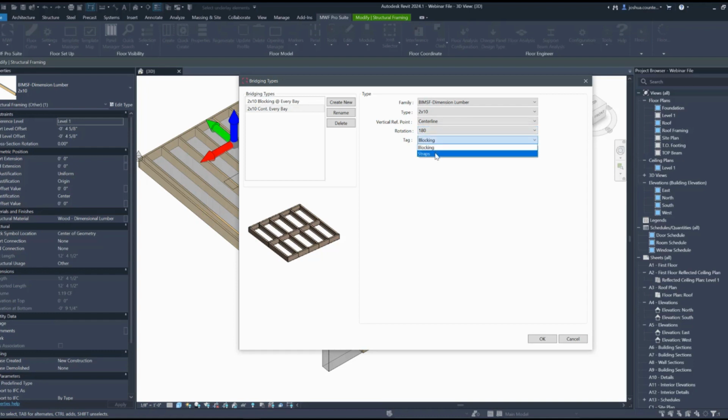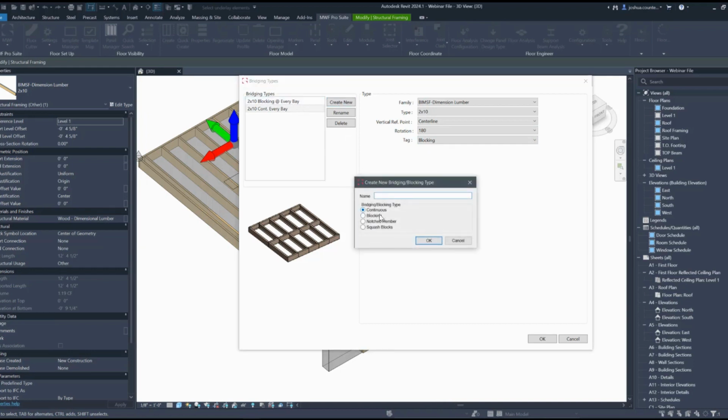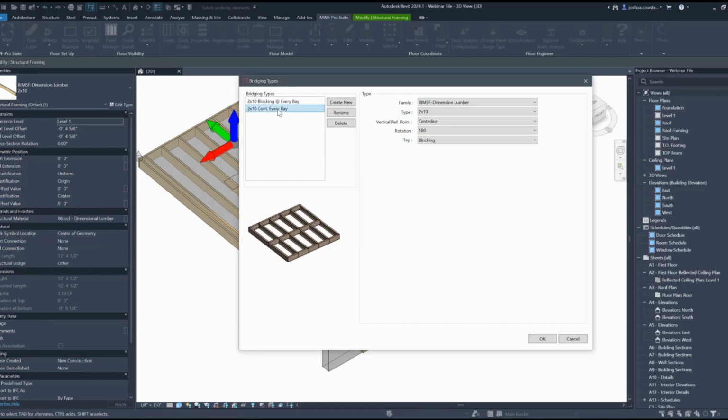And I can specify whether I want it to be considered a strap or blocking by MWF. I'm going to say blocking because it's going to be running through my joists. Now, the difference between continuous and blocking, if I created new, is that blocking is one every bay, while continuous will continue straight through each joist, and it will actually overlap and kind of create a clash there. So I'm going to cancel out of here. I've already created the continuous, and I'll say OK.